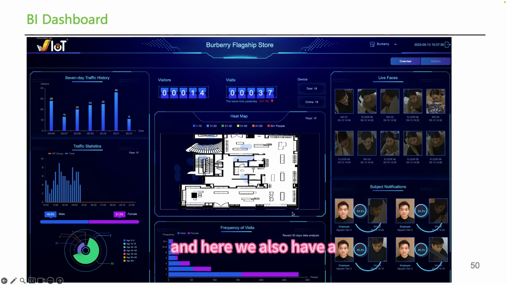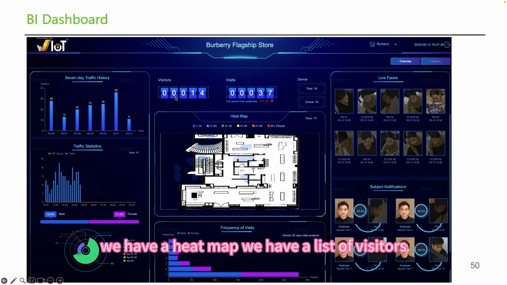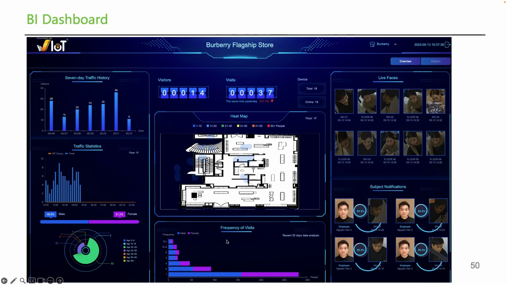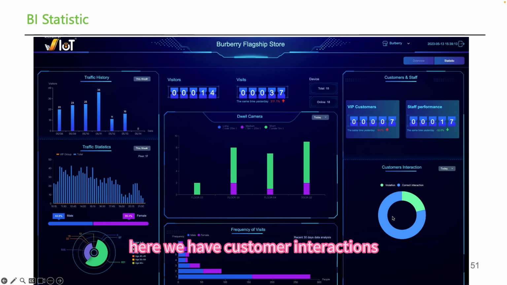And here we also have a big dashboard that can be used to monitor traffic. We have a heat map, we have a list of visitors, we have live faces and subject notifications, as well as a general frequency of visits table, along with other things such as a history. So here we have another one. We have customer interactions, customers and staff, and so on.